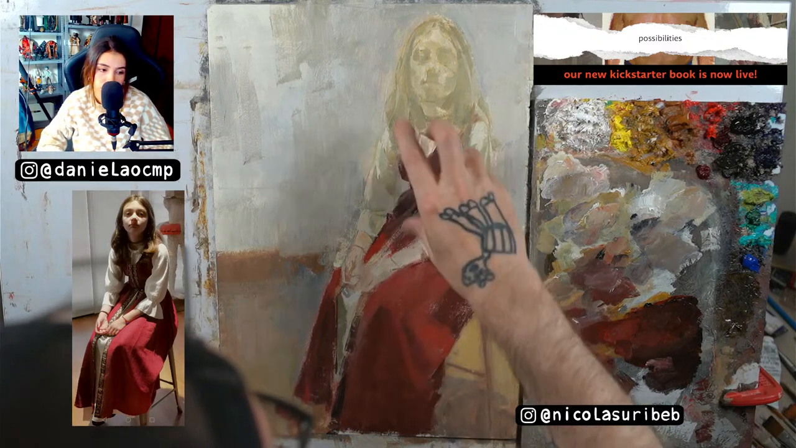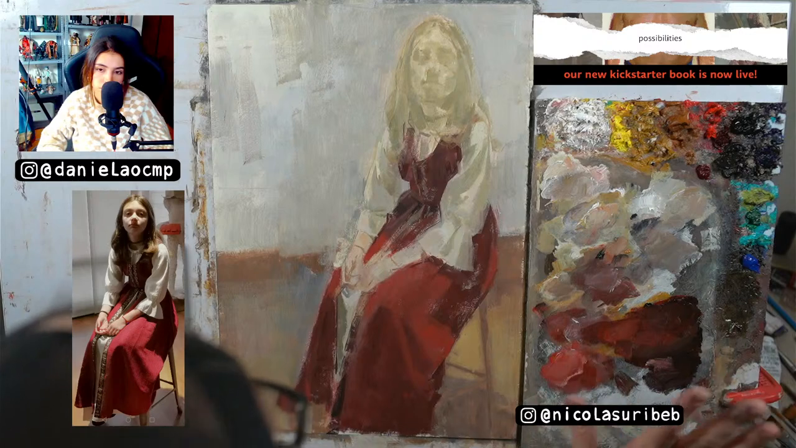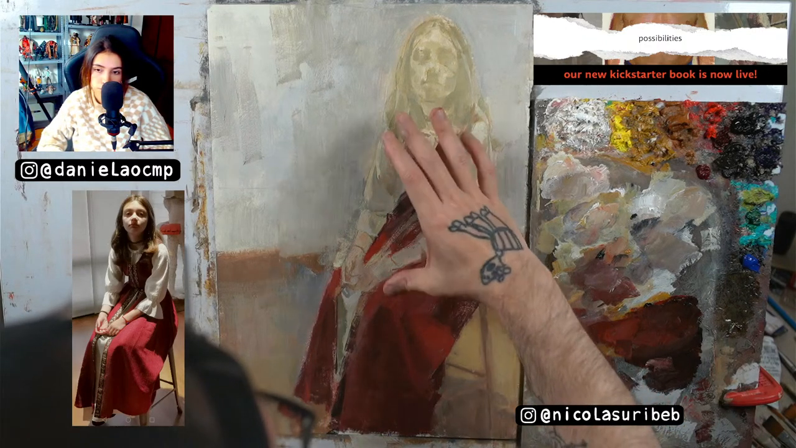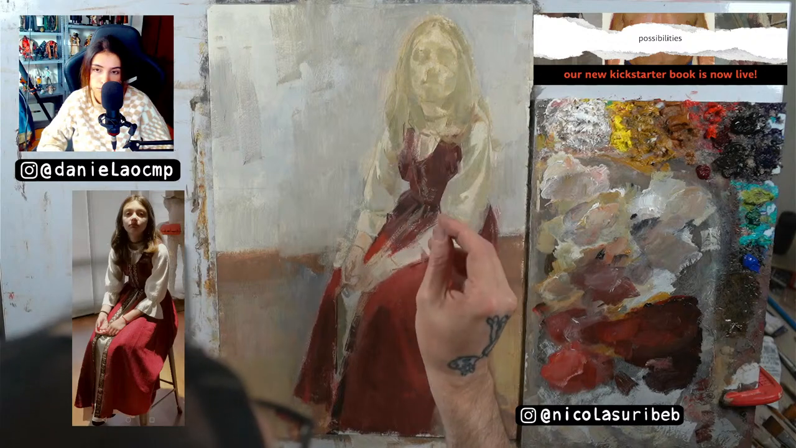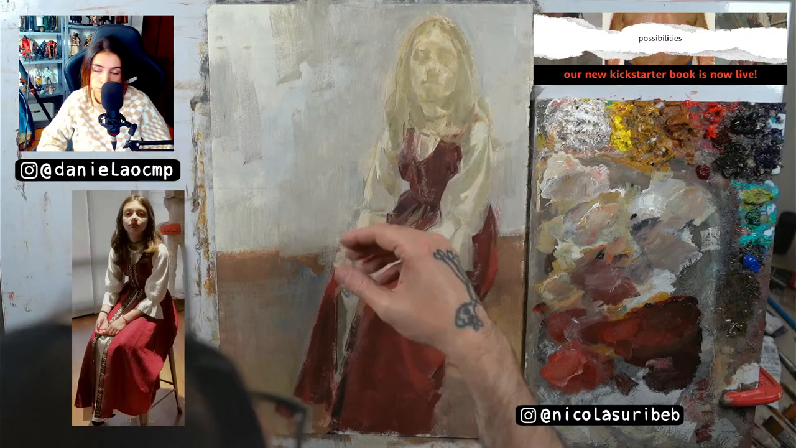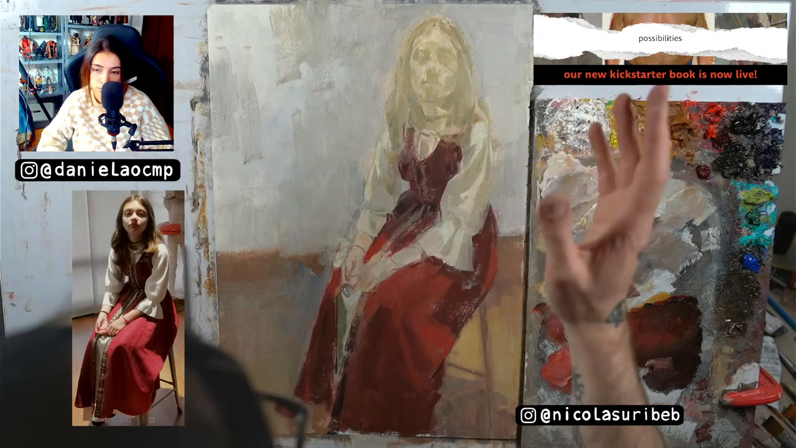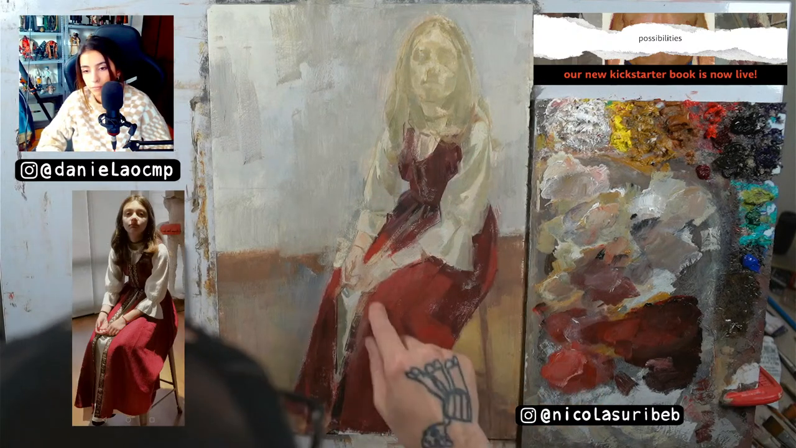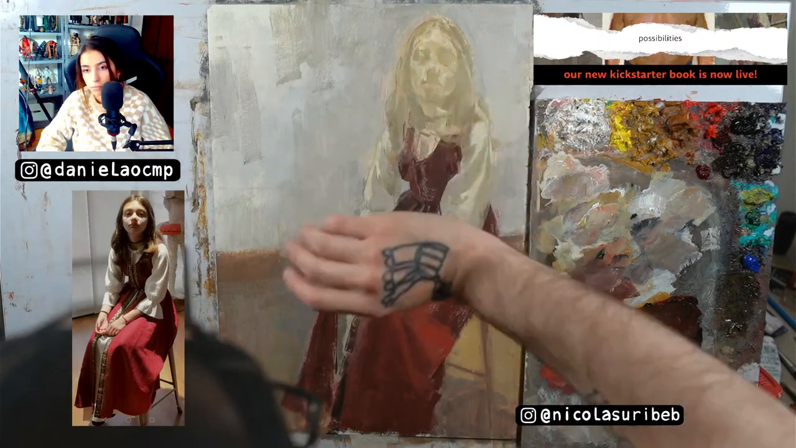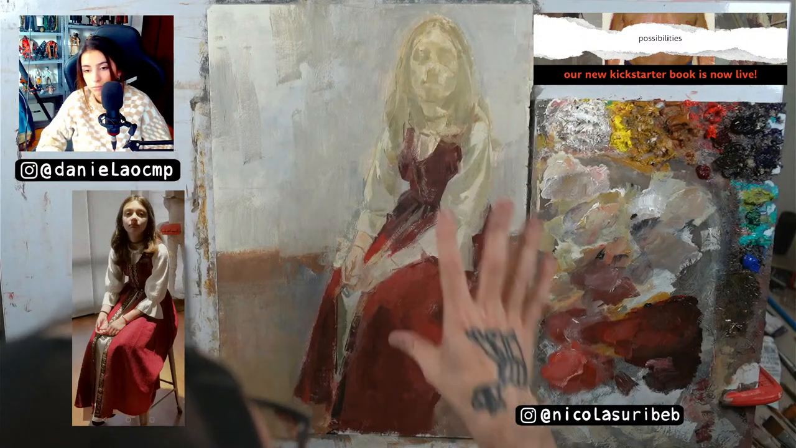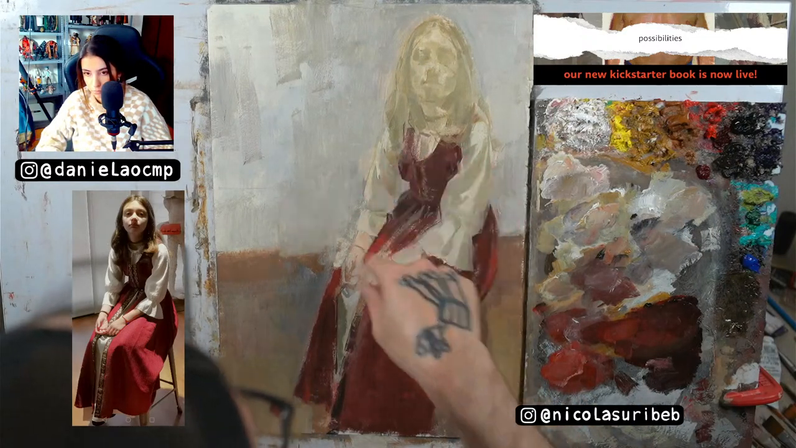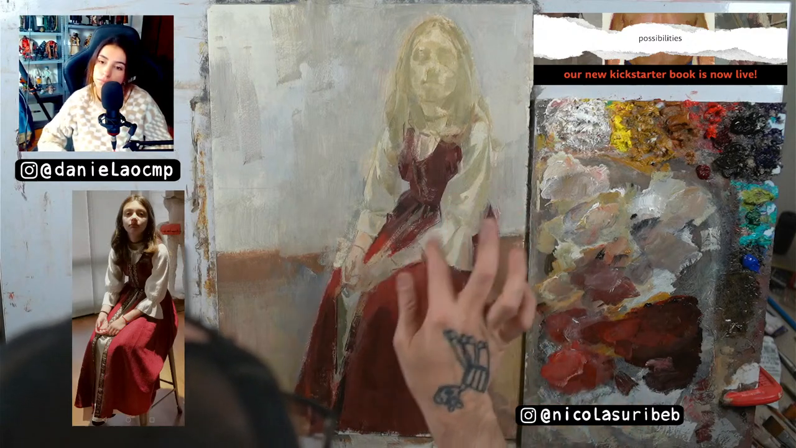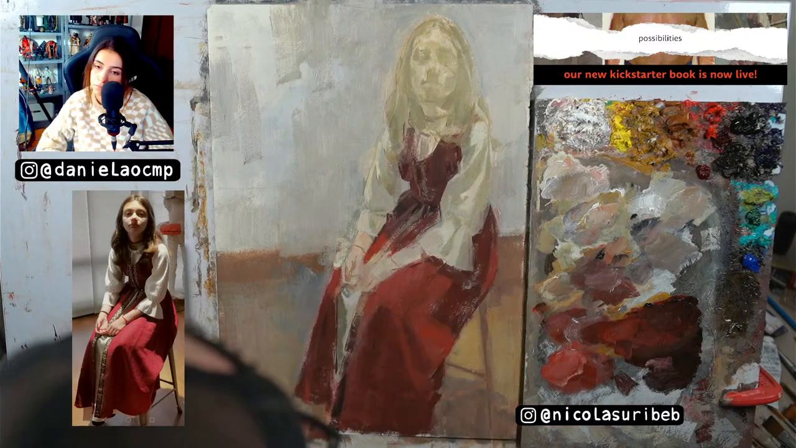But there's something about this area which is the most important part of the painting. It has to be, because that's where everything clashes together. And if it clashes together in a horrible accident and everything is just a mess, then your portrait could be amazing and it doesn't matter. Everyone's going to go see the place where everything just fell apart. So this is super, super important.